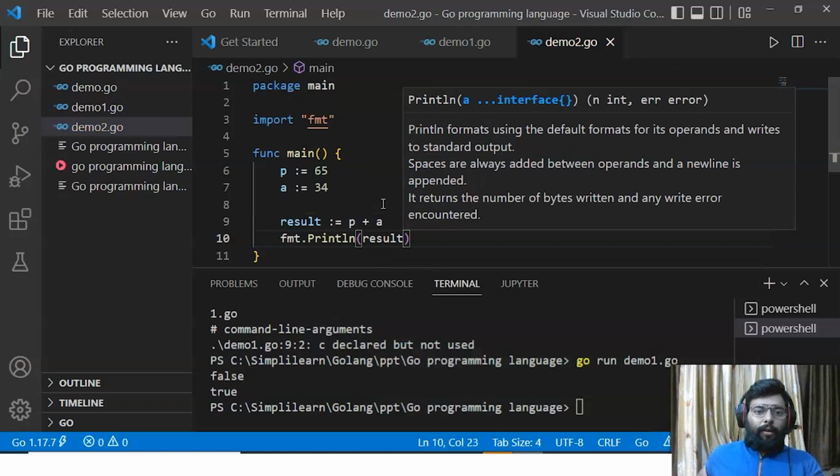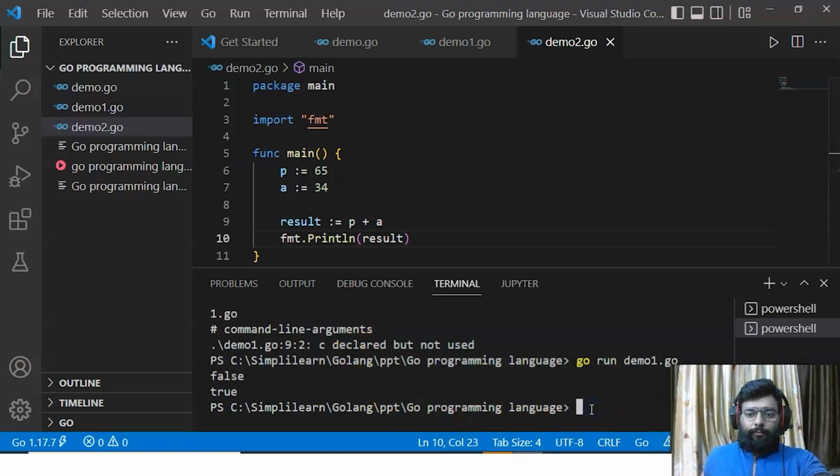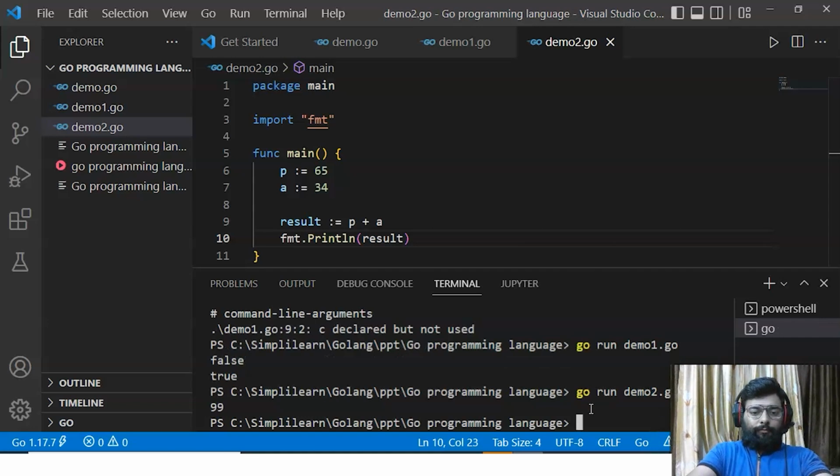Now we'll save the file and run the command in the terminal, that is go run demo2.go, and press enter. You can see that it has given us the output 99, that is the addition of p and a.